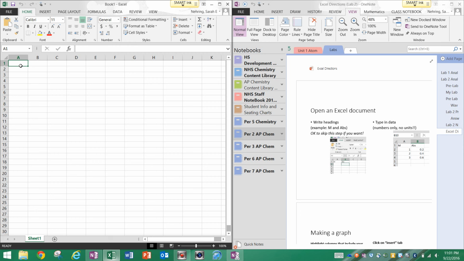Okay, so we've got our blank workbook, and we're going to write headings in the columns as the first step. And notice it said it's actually okay to skip this step if you want to. Okay, and I just want to point out I am using fake data here, so don't try and use my data as your own. I'm going to put in some absorbances here.